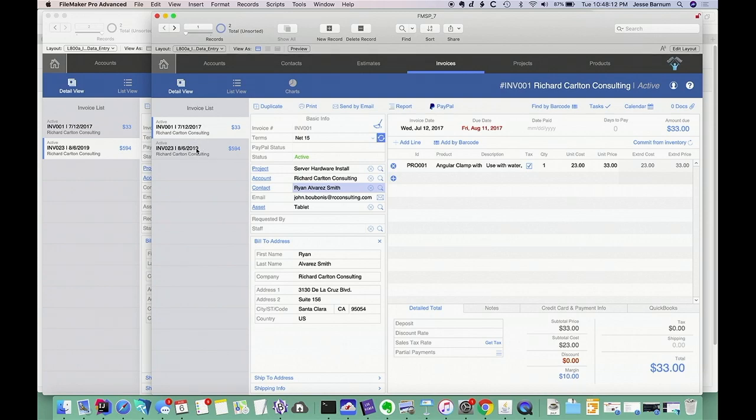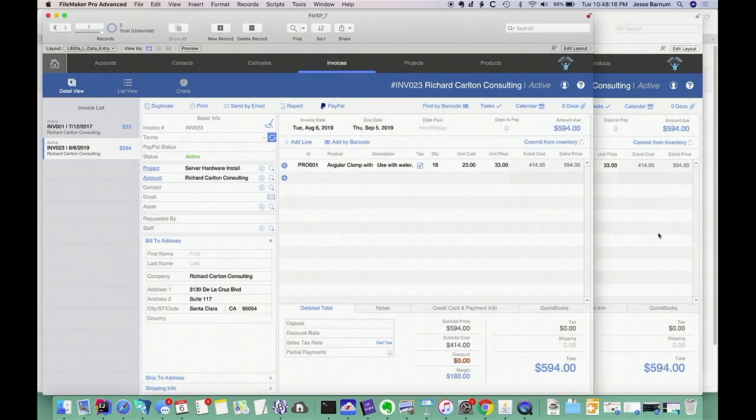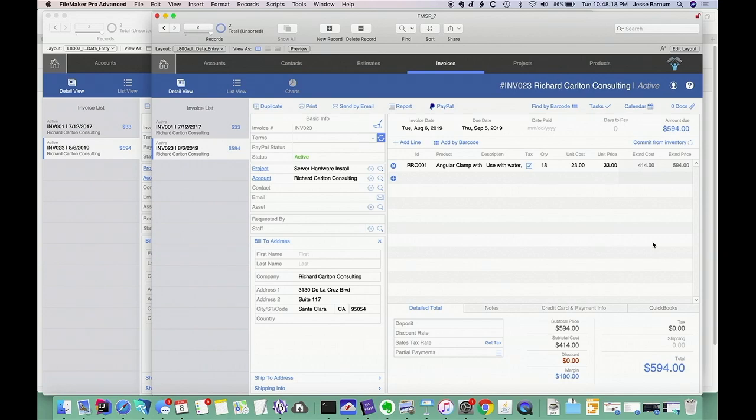So what we're seeing here is that the sync worked. Now I've got that invoice and the related line items on both databases, the hub and the spoke. If you've used MirrorSync before, this is not shocking. This is what you're used to seeing.